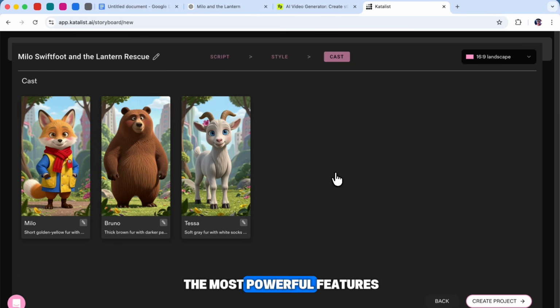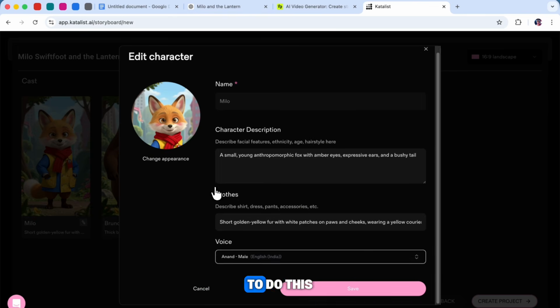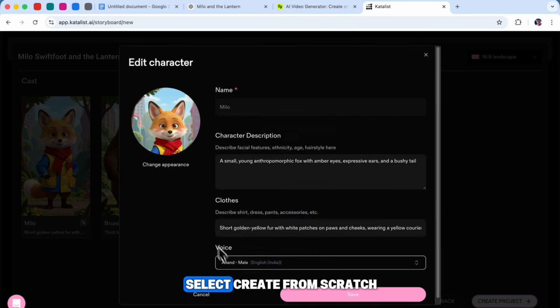This is one of the most powerful features. The AI reads your character descriptions and creates consistent character designs. However, if you want more accuracy, you can also edit the characters or create new ones yourself. To do this, click Edit, and then select Create from Scratch.